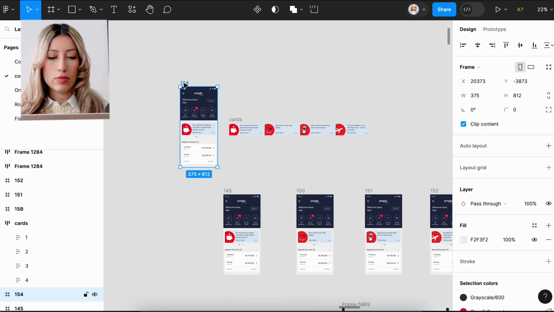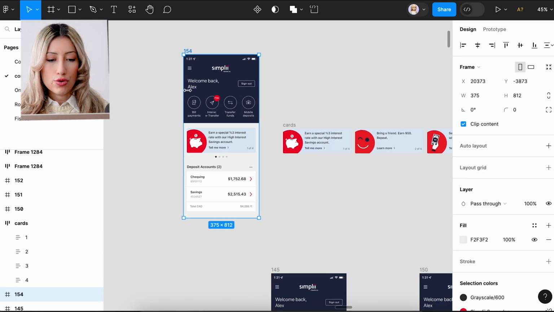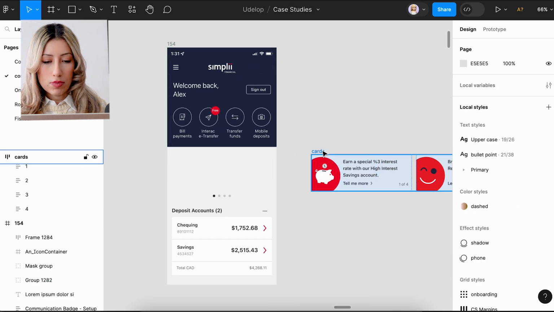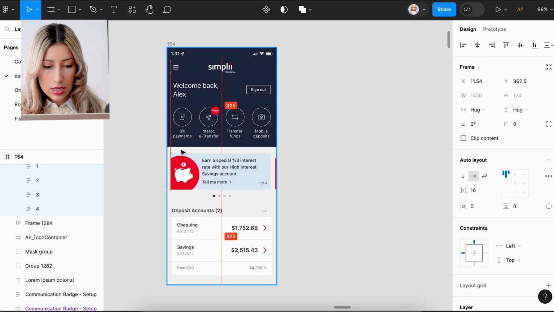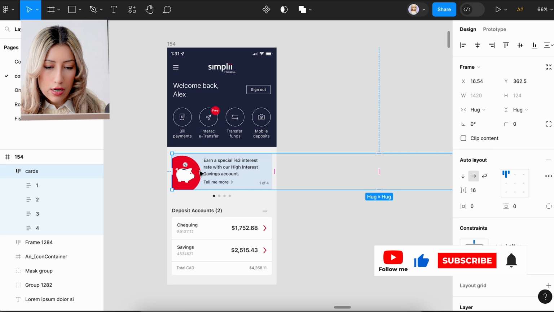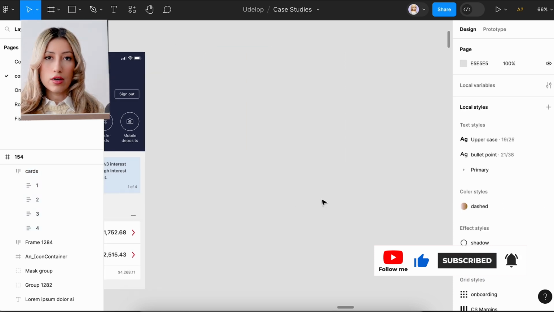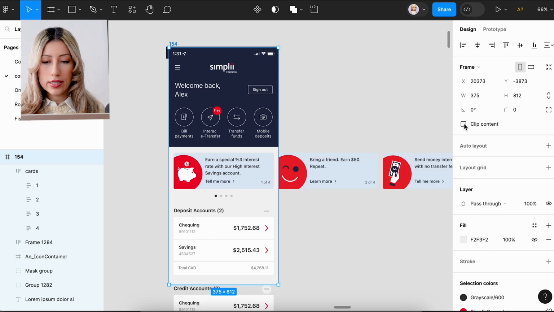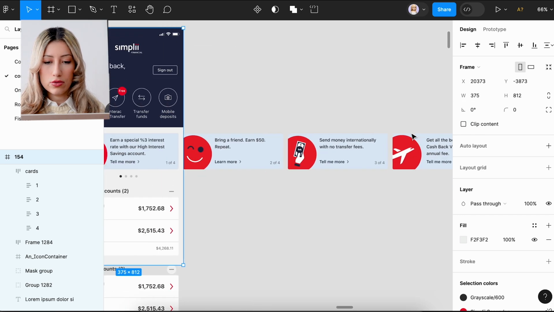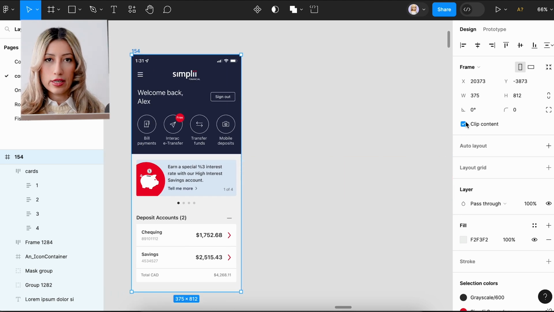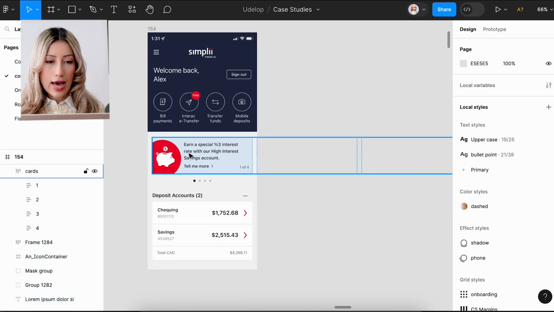This is, for example, your mobile frame. Let me delete this one. I'm gonna place all of the cards in here. We won't be seeing the rest of the cards because we have clip content active. If I deactivate it, we can see the rest of the cards here, but we don't want that, so I activate it again. So yeah, here we have this.